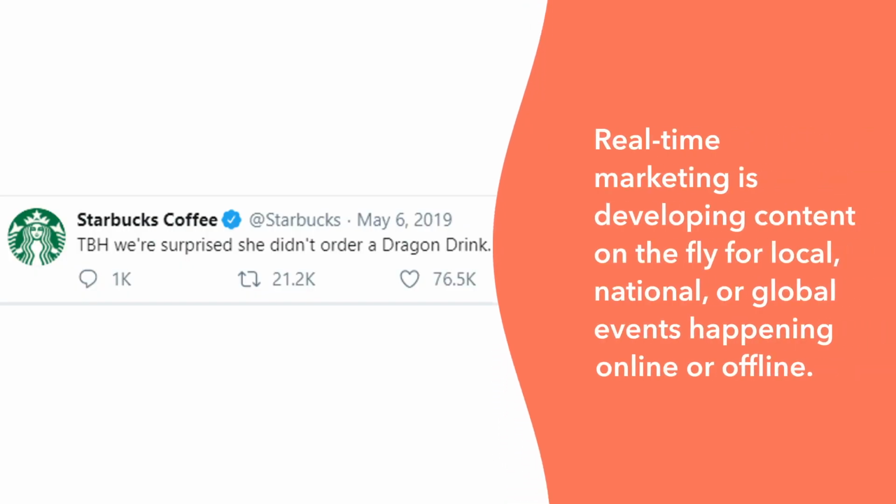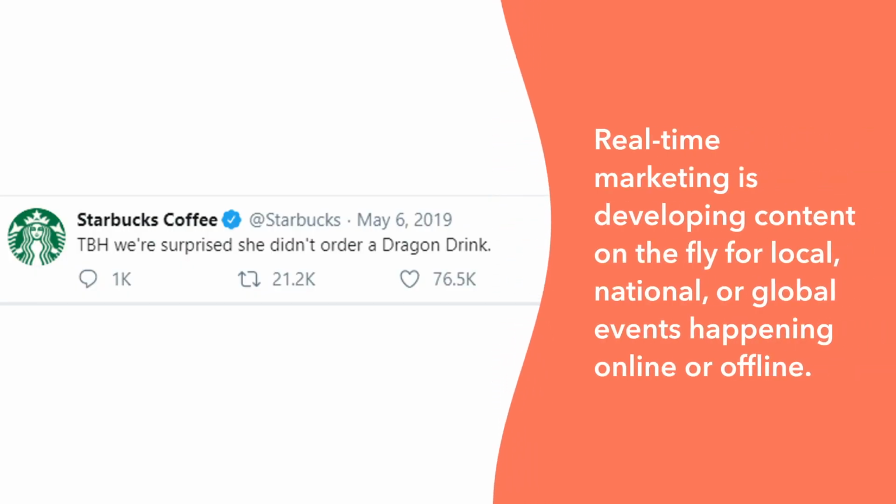B2C companies in particular have embraced real-time marketing. Real-time marketing is developing content on the fly for local, national, or global events happening online or offline. Doing so helps your brand be a part of larger consumer conversations, boosting both brand recognition and engagement. You'll sometimes also hear real-time marketing referred to as newsjacking, a term coined by marketing expert David Meerman Scott.